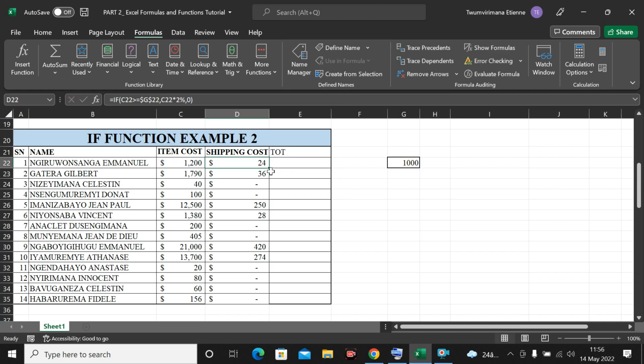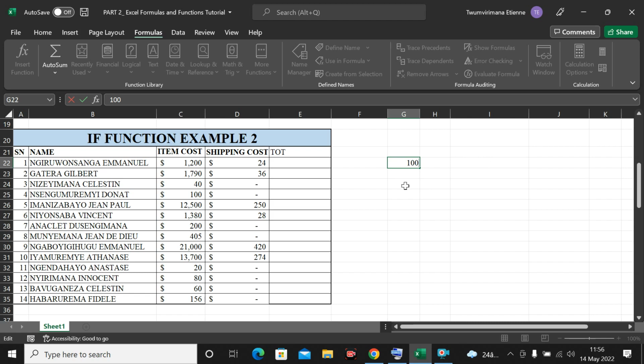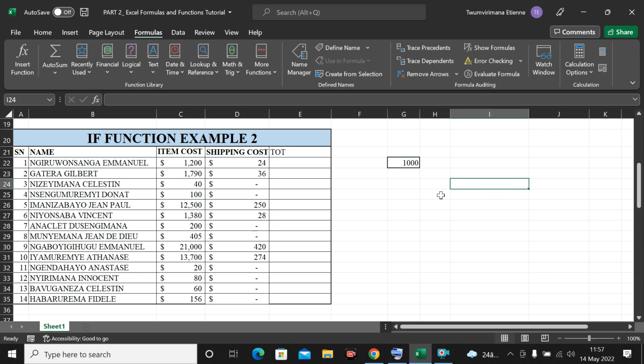It's still 24 and I copy down. And once I want to change, for example, this value, maybe I say $100. You see, it's now updated. All those with $100 will just pay the shipping cost. Let me just put again 1000. It will update itself. You see, those people pay 1500. You can set whatever.